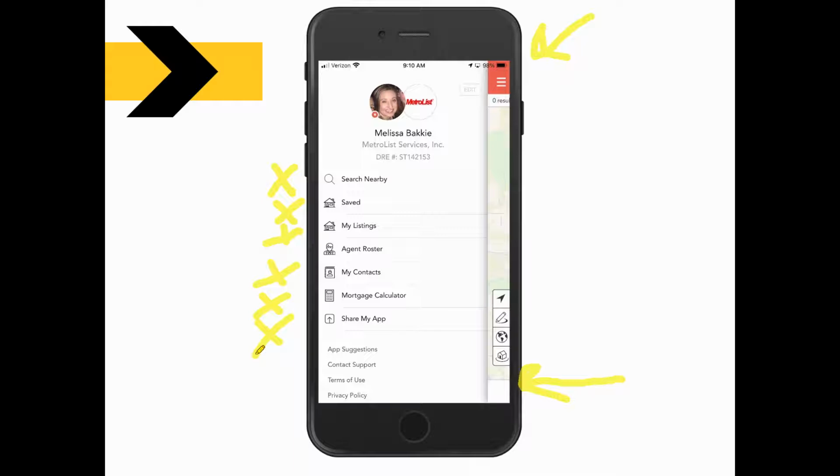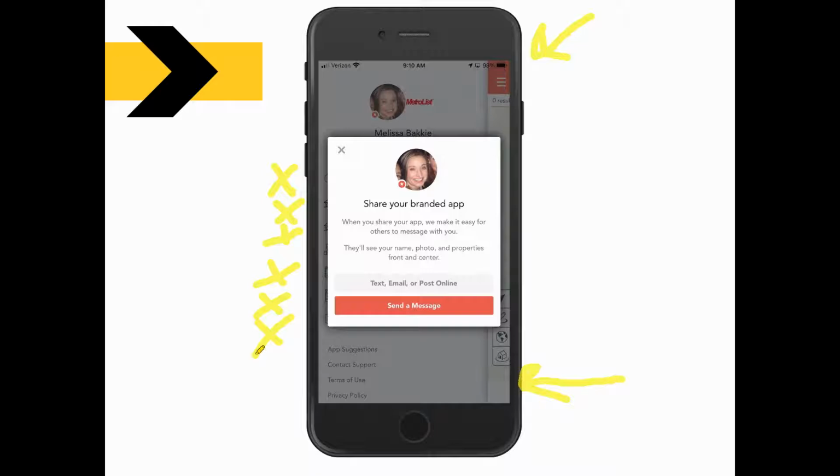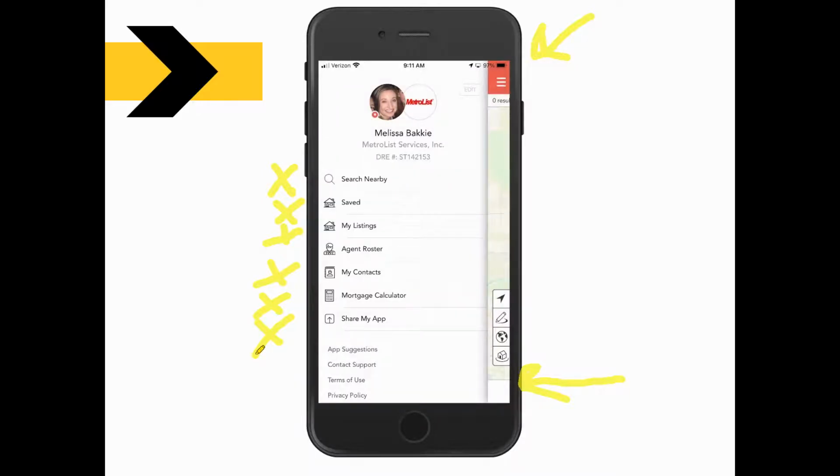Now here is where you can share the app. There's another place to do this I'm going to show you in a moment, but if you want to connect with your clients and have this app branded with your information to go to your clients, you can simply share the app. And it says here, share your branded app. When you share your app, we make it easy for others to message you. They'll see your name, photo, properties, front and center. So you can text, email, or even post that link for sharing online. Or you can send it in a message. So you have the option to do either.